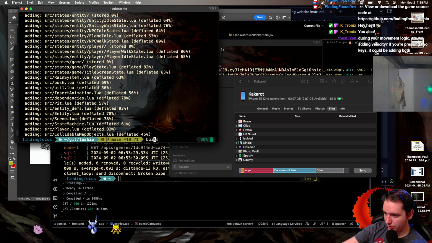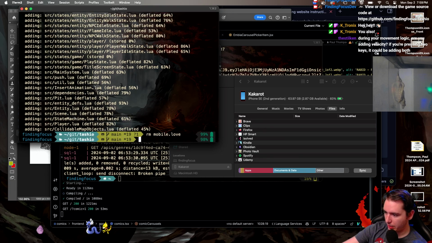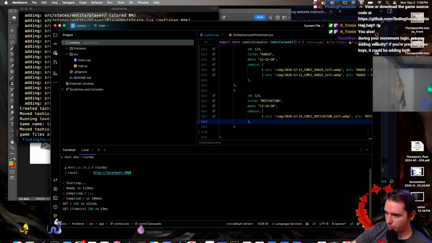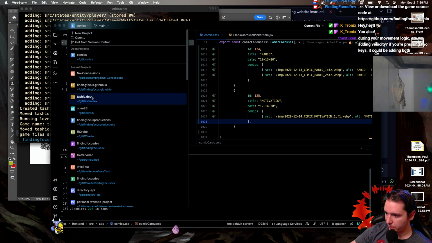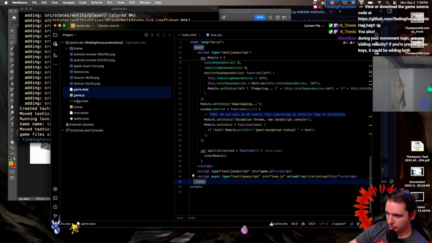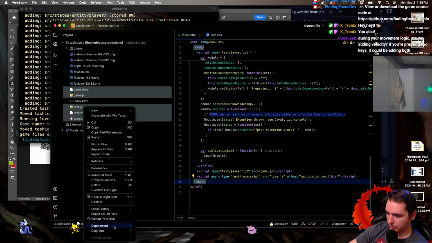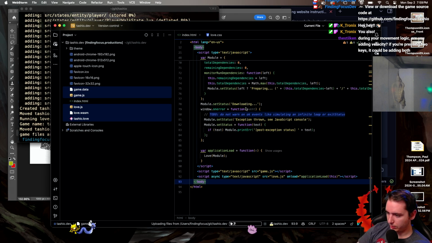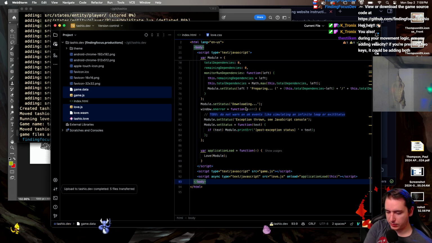All we have to do is run build. I'm gonna actually remove the mobile.love from here, and then we'll run build, and our game files are ready for deployment, because we wrote a little bash script for us to handle this. So let's pull up our Tashio.dev. Now, the 5 files we need are this, this, this, this, and this. And if we upload this to our server, as long as we don't get whammies, let's go, let's go. Success, let's try it.